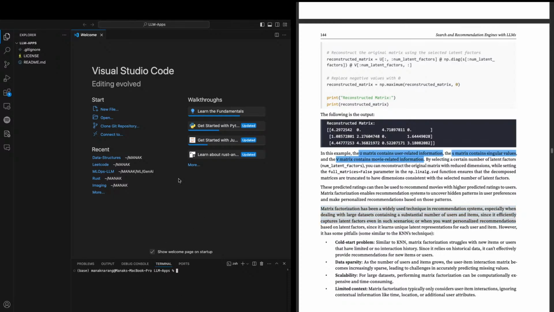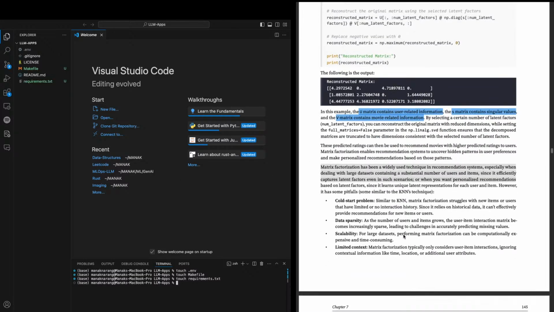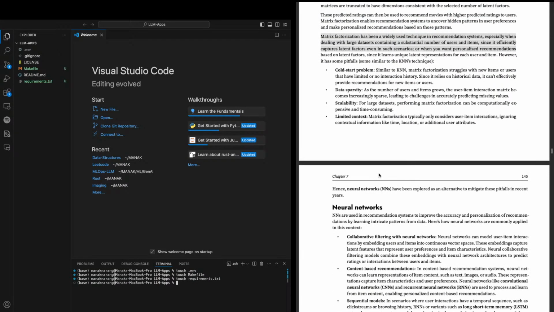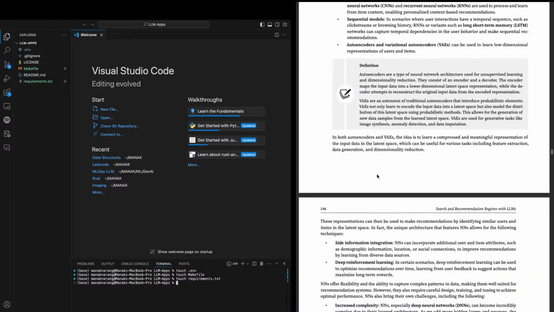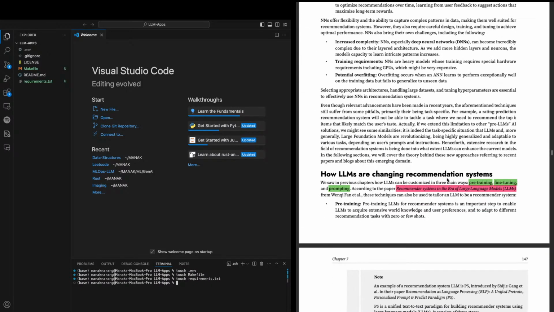Oh, I have to do the touch .env, touch Makefile, touch requirements.txt. What else is there? Let me just go through.